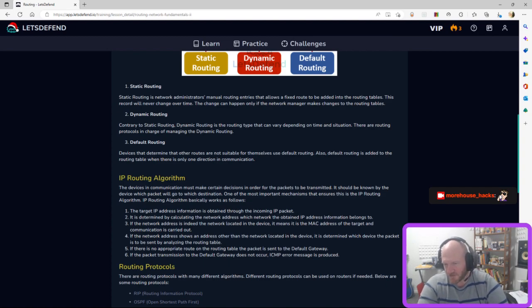It works as follows. One, the target IP address information is obtained through the incoming IP packet. Two, it is determined by calculating the network address which network the obtained IP address information belongs to.